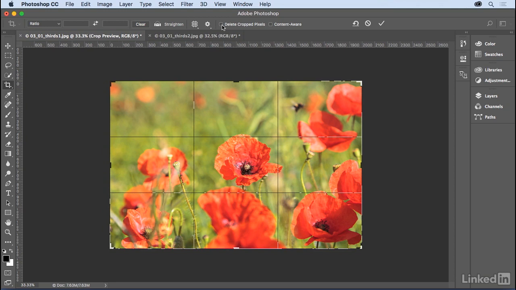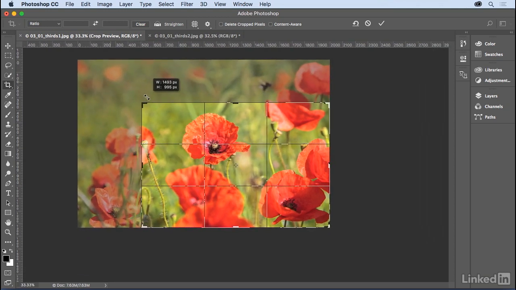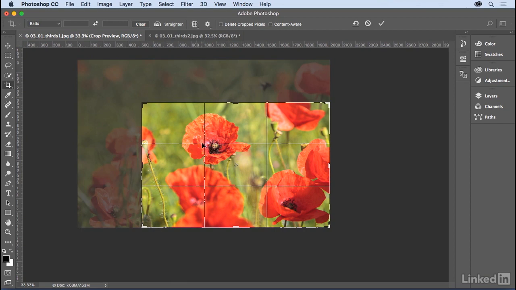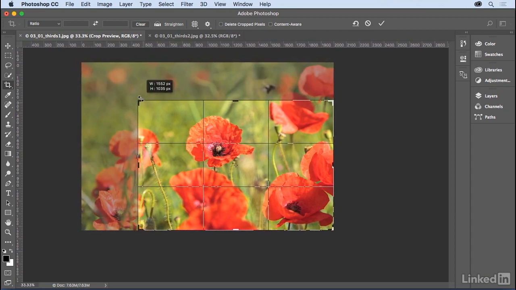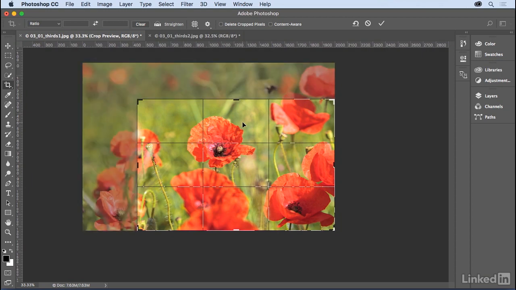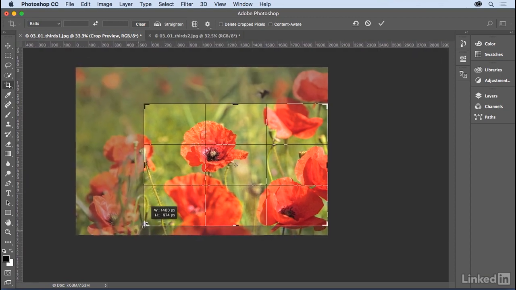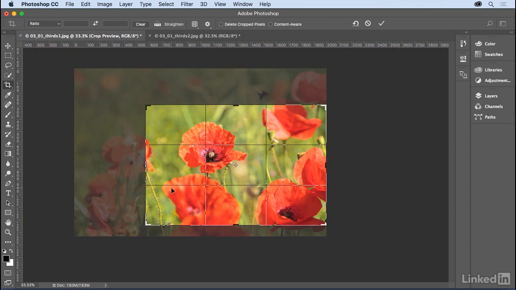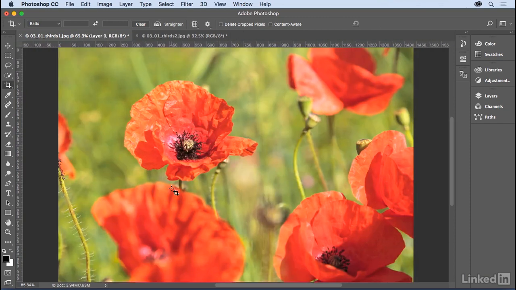So I'll move to the top left and I'll hold down my Shift key, and I'm going to place my grid intersection at about here relative to this poppy. And I might want just a little bit more space above it. Let's perhaps crop in from the bottom left. And now I'll press Return or Enter to commit to the crop.